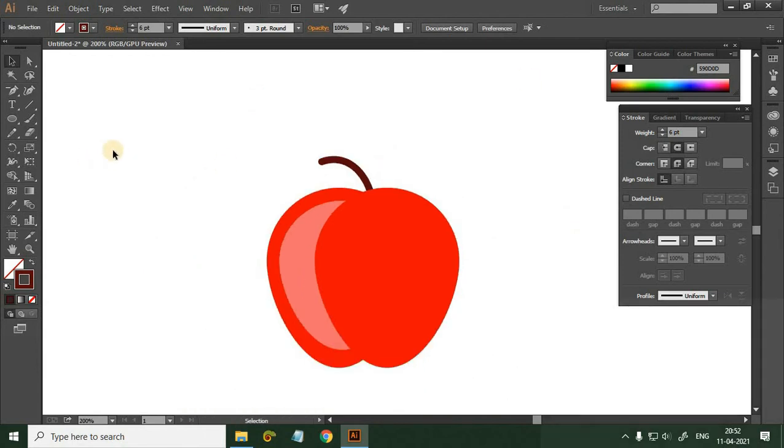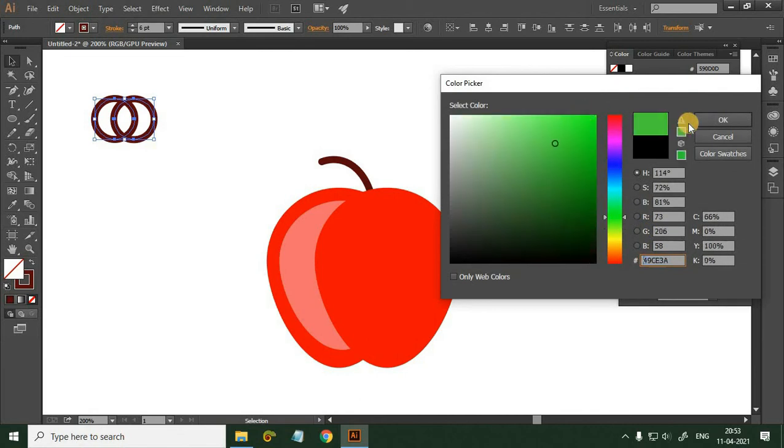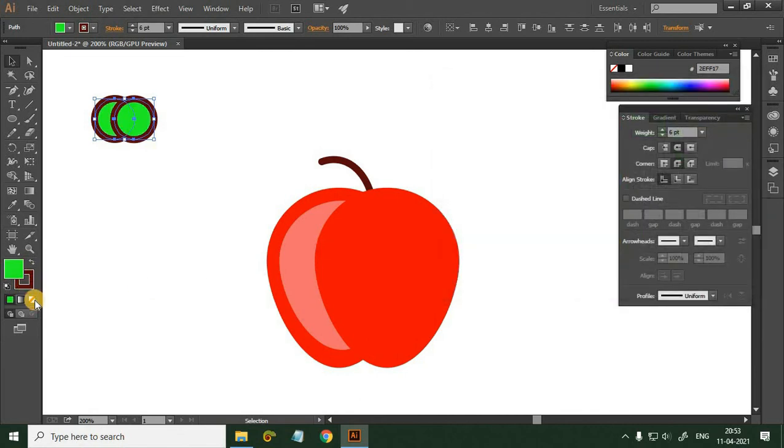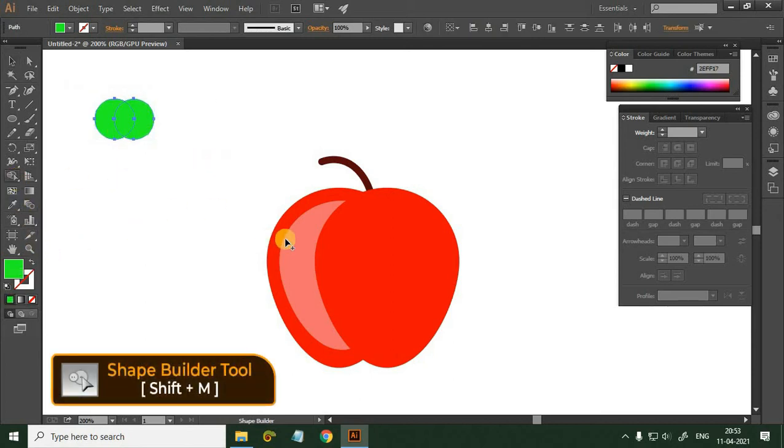Now I will draw the leaves of that apple. For that, I will take the ellipse tool and draw a circle over here. Then I will get another circle over here. Then I will select the whole structure, give it green color and make the stroke none. Then I will select this whole part, go to the Shape Builder tool, and pressing Alt on the keyboard, I will remove the unwanted parts.